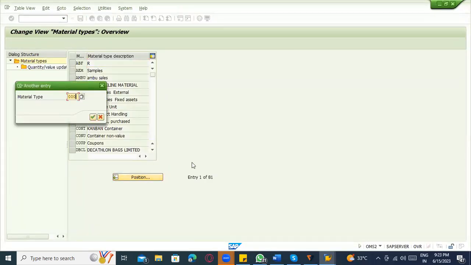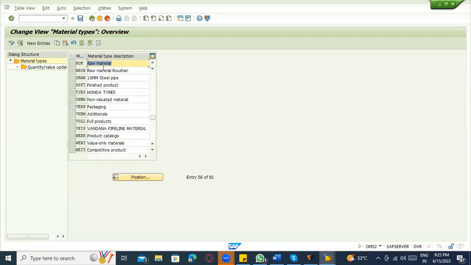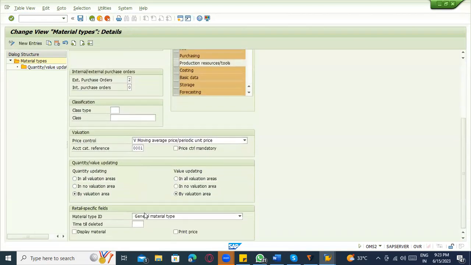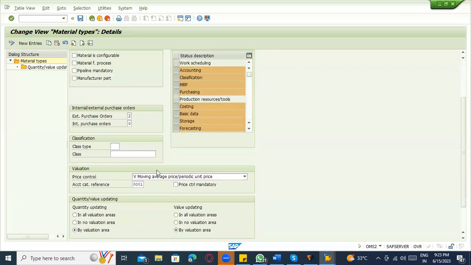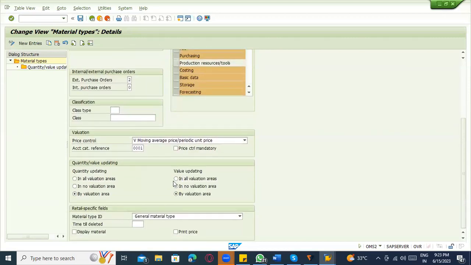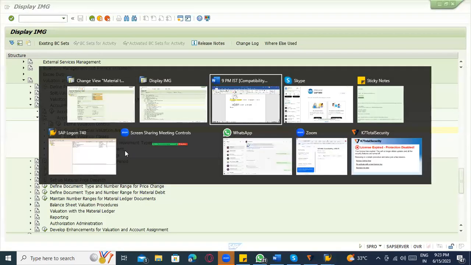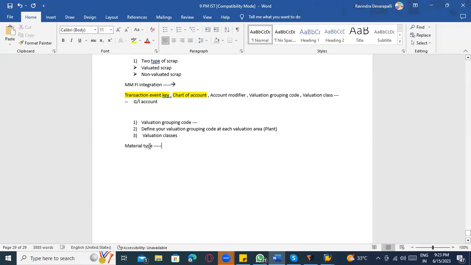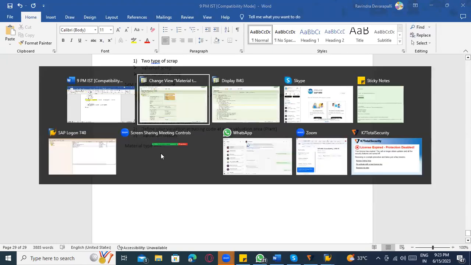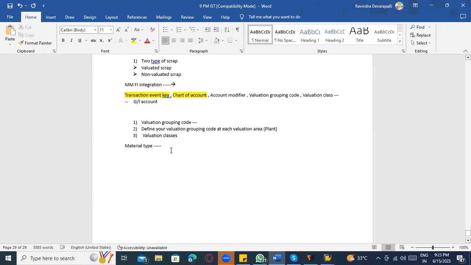Generally, if I'm defining only at the material type level, I can define only one. I cannot assign n number of valuation classes here because it is a single screen. So it's not possible to assign n number of valuation classes to a material type. What I'm doing is taking one reference ID, which we call the account category reference.